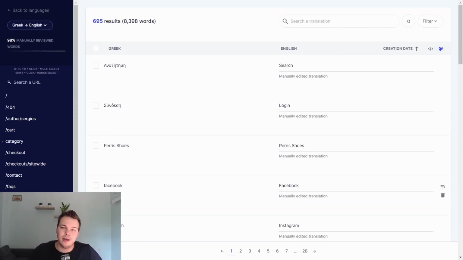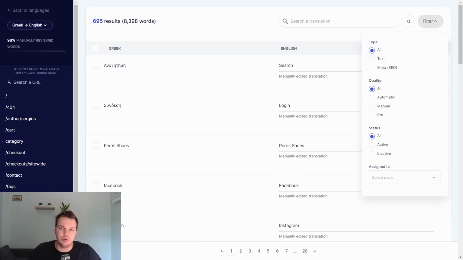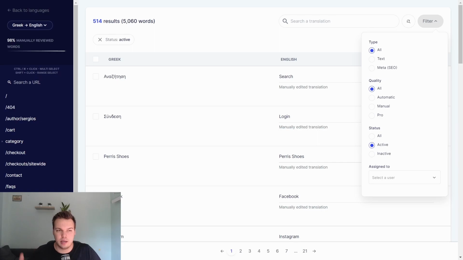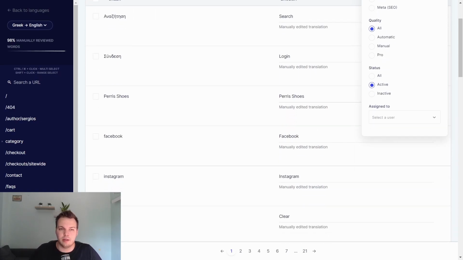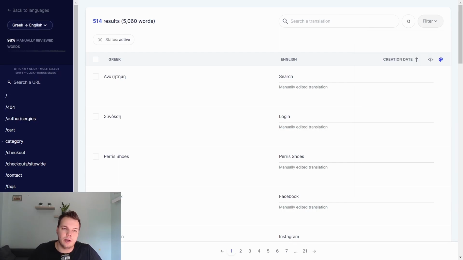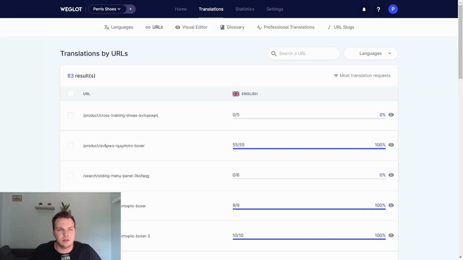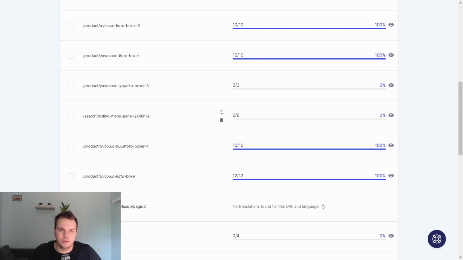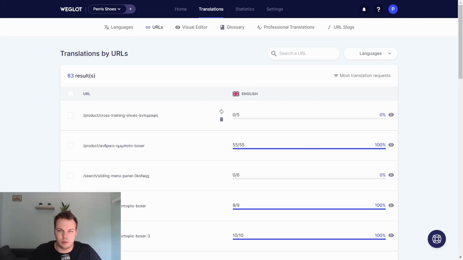Now, if you're doing this, I highly suggest using the filtering function, because you can search for all the manual translations or all of the active translations. That's going to save you a lot of time, especially if you have a product-heavy website or something like that. What else you can do here is look at the URLs and translate them individually. So if you want to start from some URL, for example, the home URL, you can definitely do that.